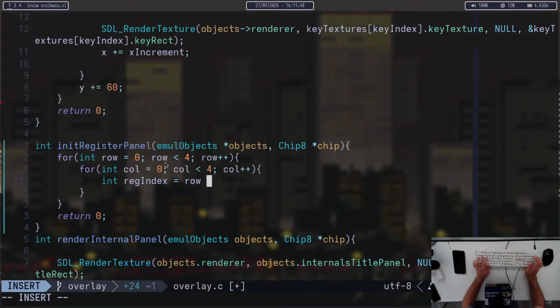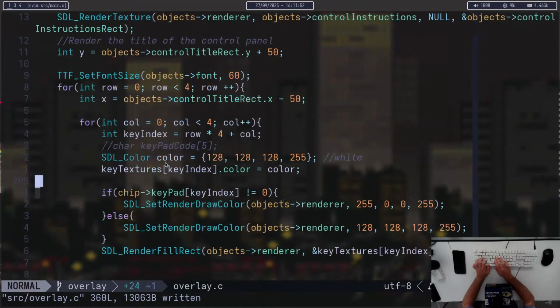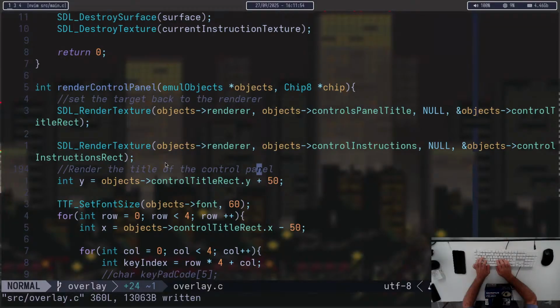Was it row times 4 plus col? Maybe? That's what it was. Row plus 4 times col.